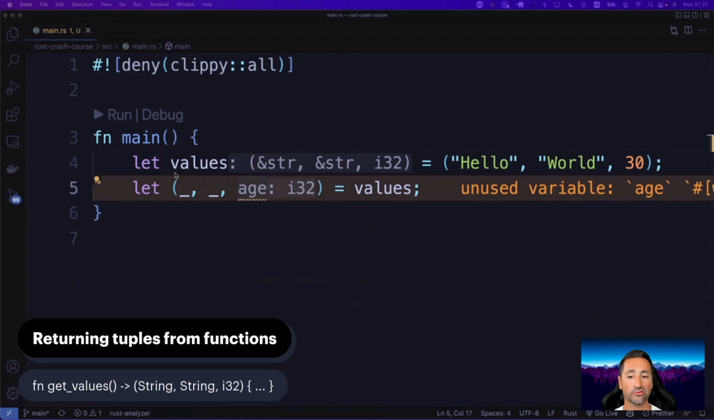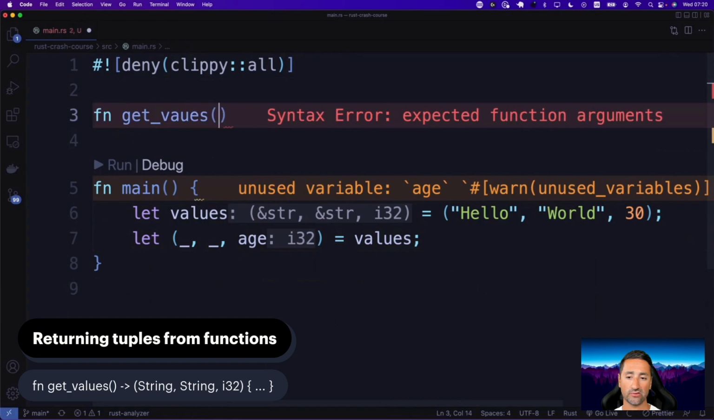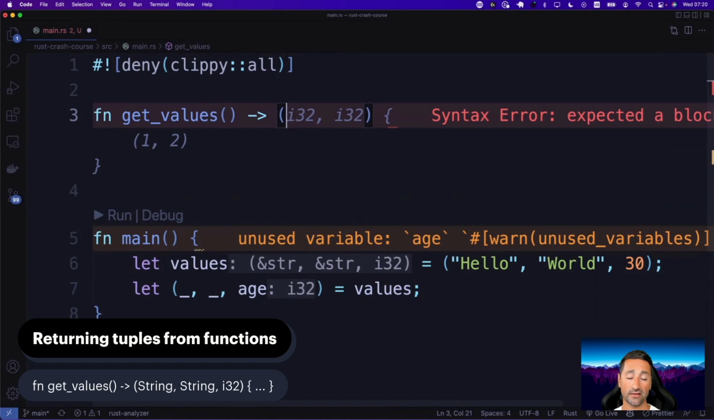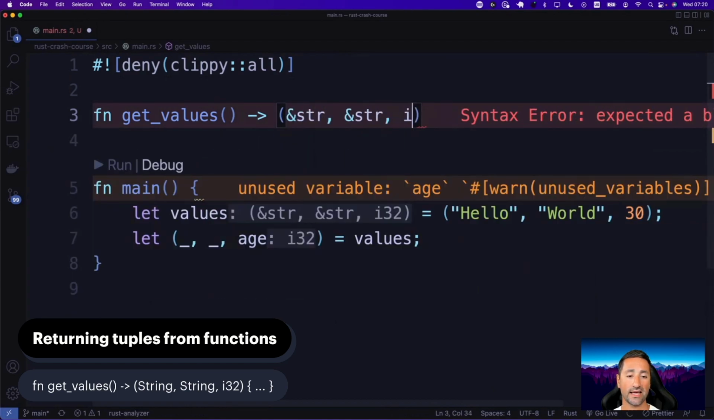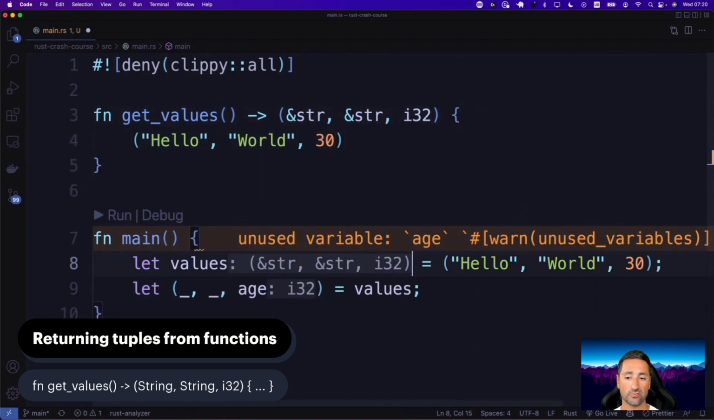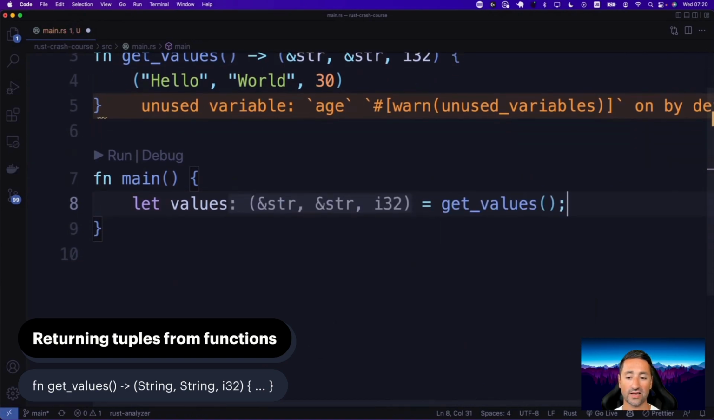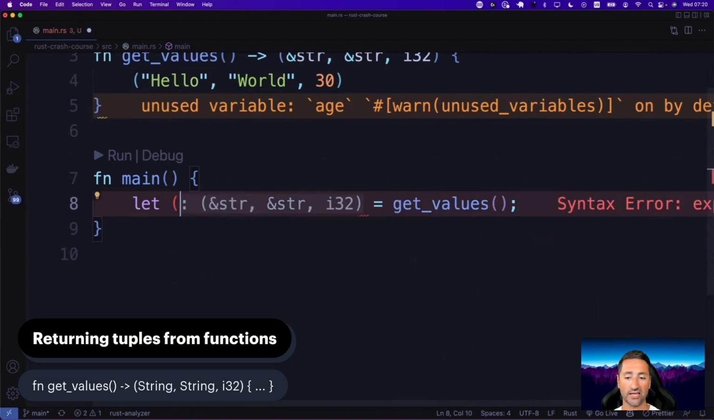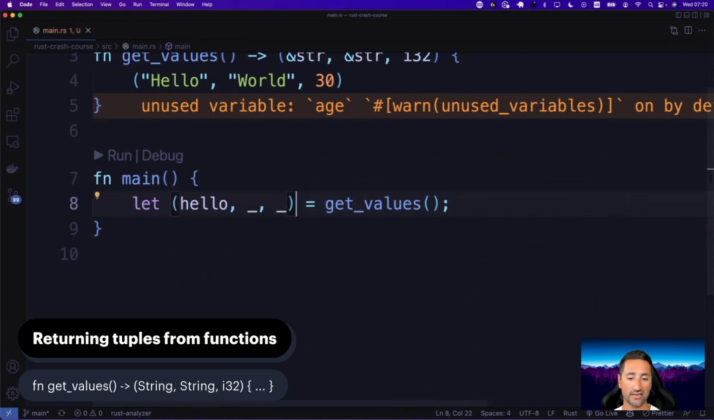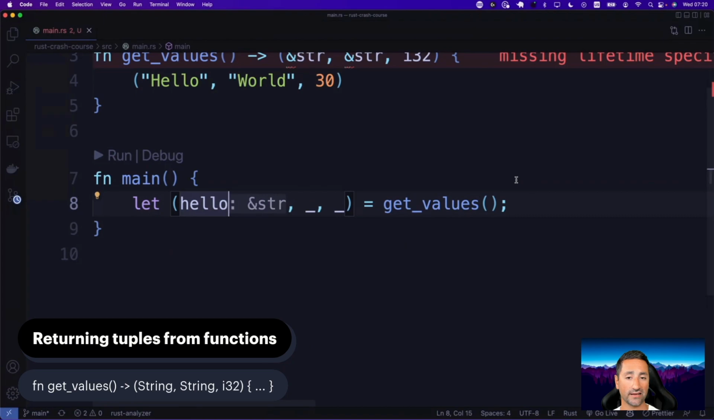You can also return tuples from functions. So you can have a function in here that returns this tuple, for instance. You could say fn get_values, and it has no parameters. And it returns a tuple of string slice, str, and I32. Inside the function, you could basically return this tuple. And then you can grab those values. You can say values is get_values, or you could just say let, for instance, hello, underscore, underscore equal to get_values. And in this case, only hello is going to be unpacked from this function.